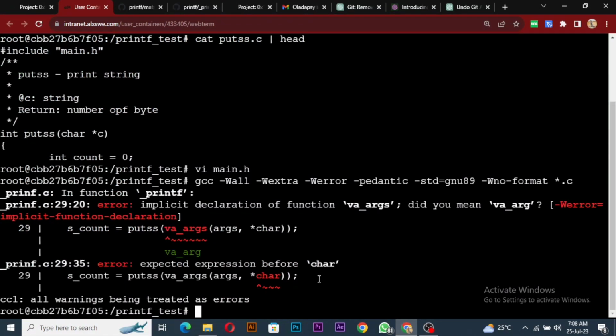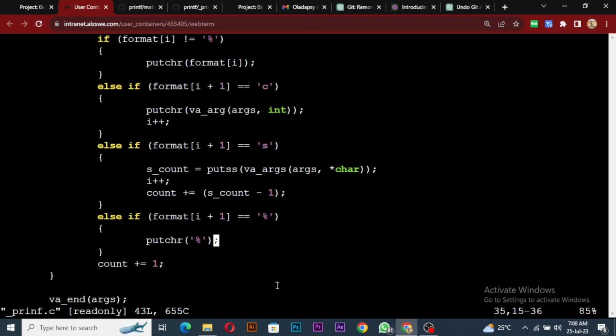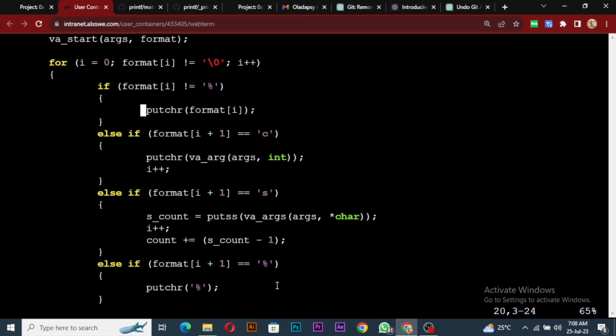Okay, yeah, this one is va_arg, not va_args. And then expected expression before character. What's going on? Okay, let's go. Might be va_arg printf C. Enter. Where is it? Arc. Yeah, I've seen it.